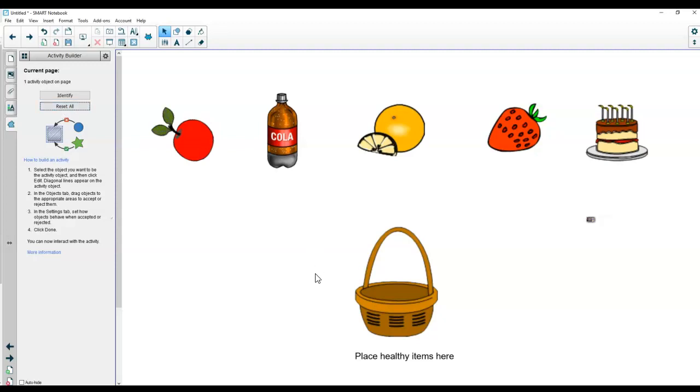So that's a really easy way to create a game based on just objects that you have on your screen. It's also worth a reminder that you can bring in your own images as well.